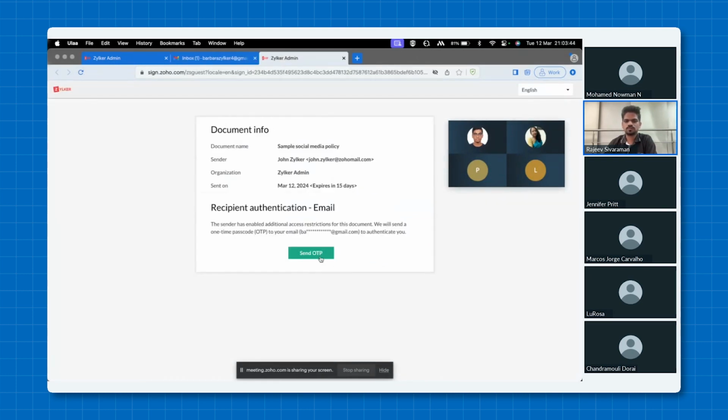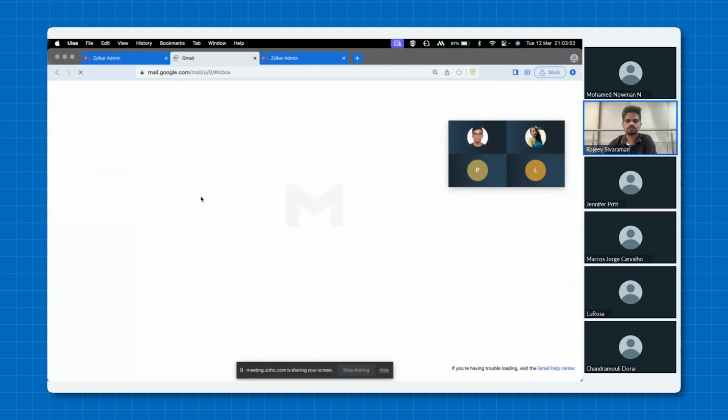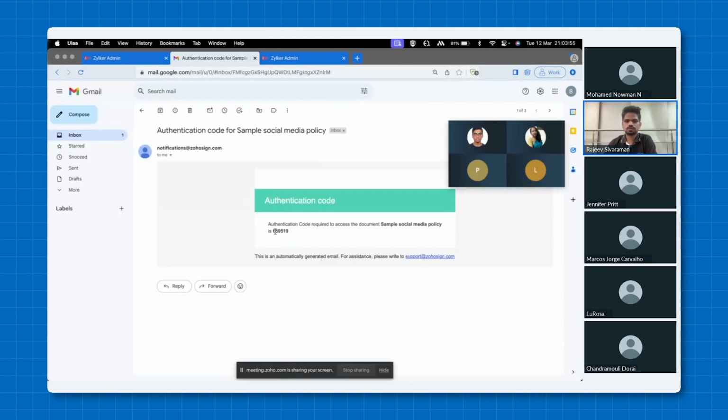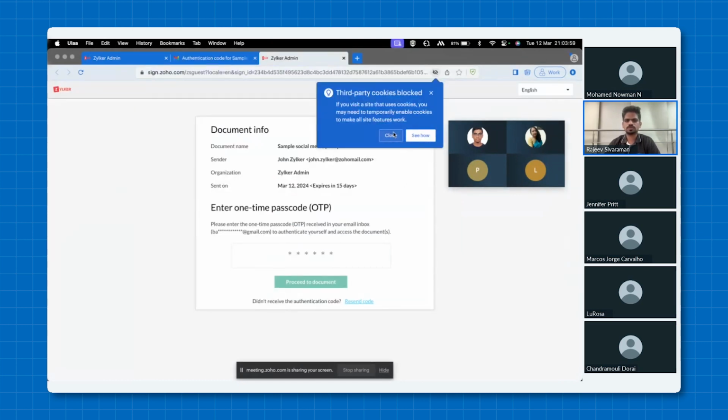Now I have to click send OTP, and the moment I do that, the email OTP gets sent over here. Yeah, so this is the OTP. I just copy and paste it over here.